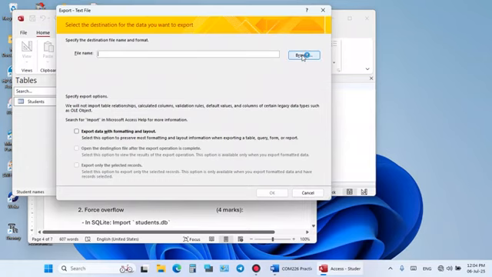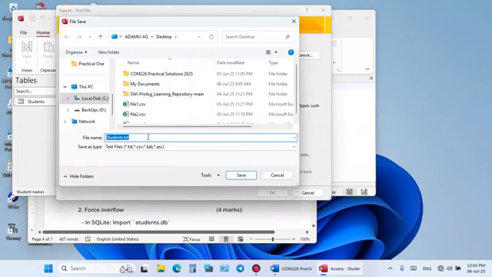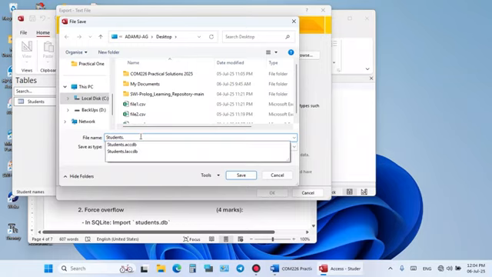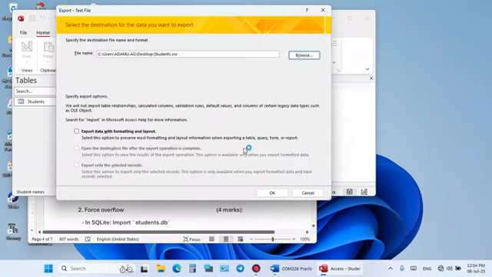From here we can browse and know exactly the location where we're going to keep it, and now we're going to save our file as students.csv, because remember we said we're going to save it as a CSV file. So we put it this way, and then we say save, and after saving, the file is accepted, and we now move to the next stage.